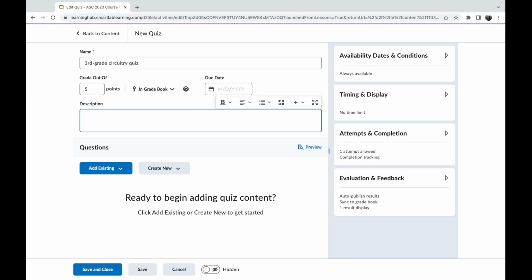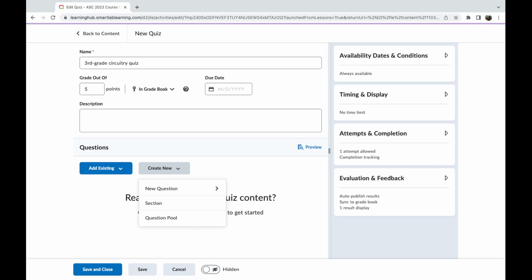You can add more specifics about your quiz in the description text box, like maybe the learning objective you are assessing. Next, you will add your quiz questions by clicking on Create New. Here you have options depending on how you want to structure your quiz. You see section, which is used to group section questions. You'll also see the option for question pool. This is where you can make a collection or bank of questions that can be used to create quizzes. This allows you to store a variety of questions and then draw a random selection from that pool when creating a quiz. But to add questions, I'll just go ahead and say new question.